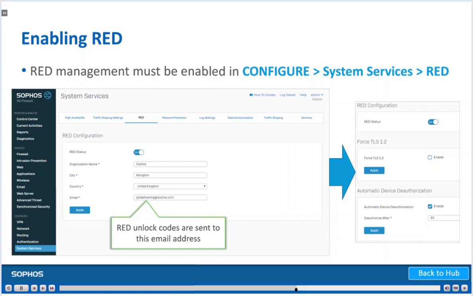Device deactivation will prevent any RED that is disconnected from the Sophos XG firewall for longer than the duration defined from being able to reconnect. This prevents a stolen RED from being plugged in on another network, potentially giving unauthorized access to your network.